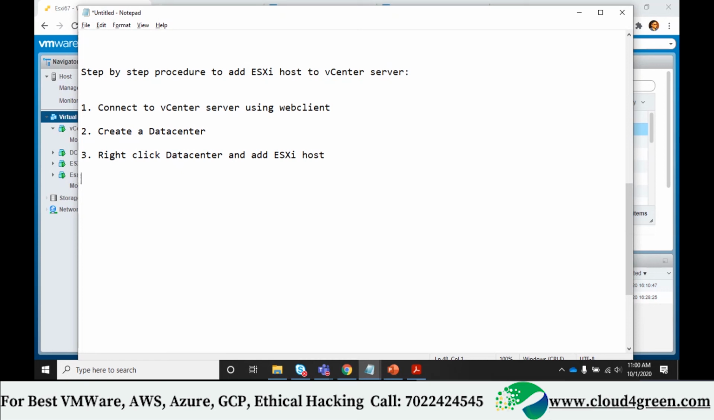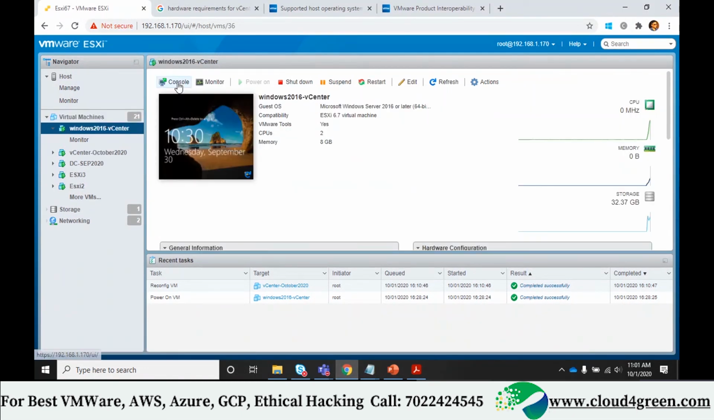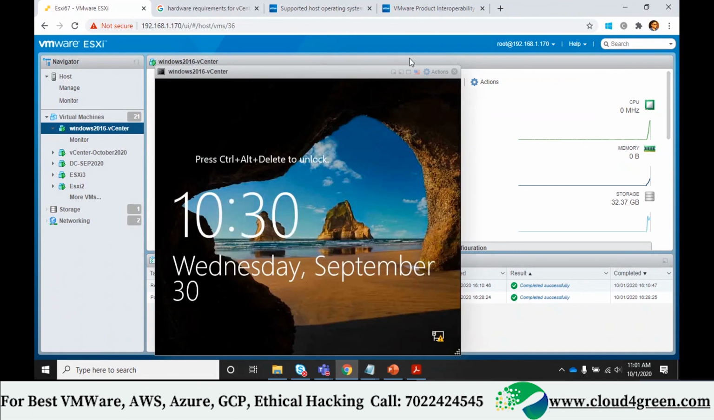There are other steps, like you have to provide the ESXi host IP, username, and password. It will ask for licensing info. There is something called lockdown mode. There are some options that you have to write down in the remaining steps. So let me see whether the Windows machine is up or not. The Windows machine is up.